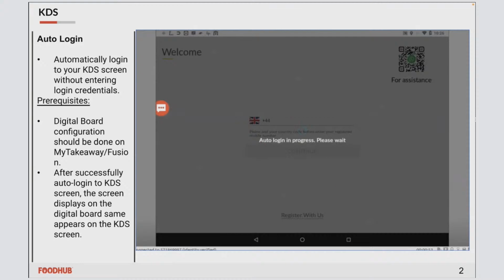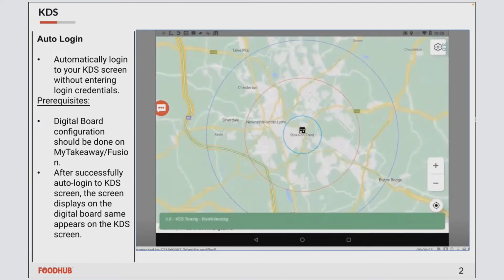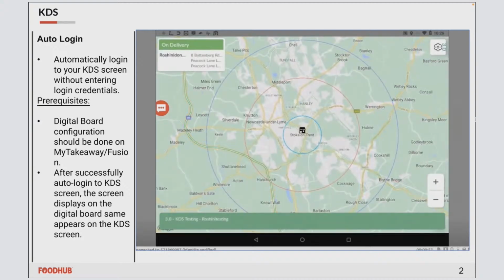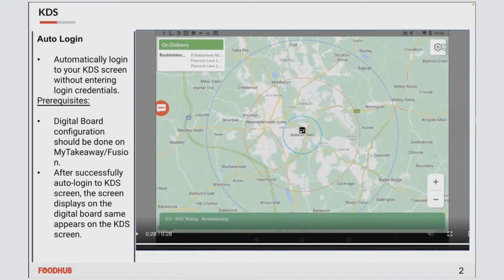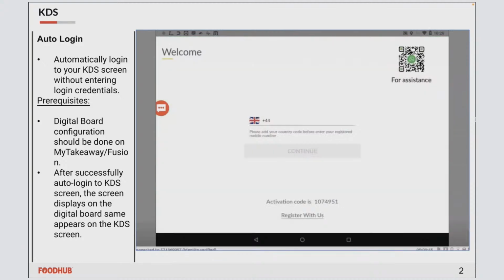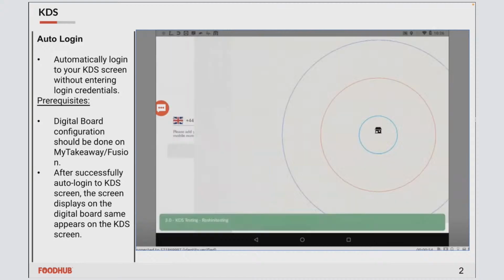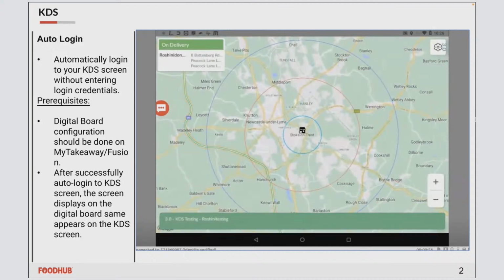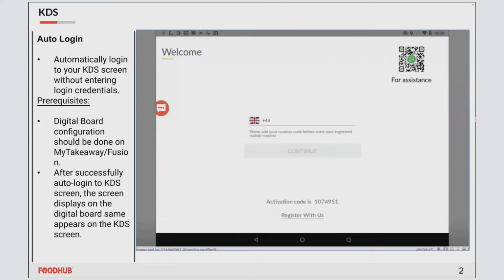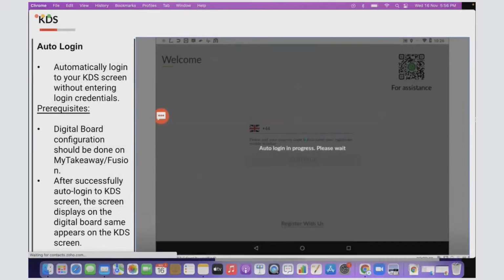The upcoming releases in KDS will include the driver status in the driver assign view, and we'll be getting the order price in the dispatch screen. One more thing is that we can differentiate the orders: if it is a food hub order, we'll get the food hub logo, and if it is a third party order, we'll get the third party logos in the dispatch screen. And that's all from KDS, and I can hand over to Rayan, I think.